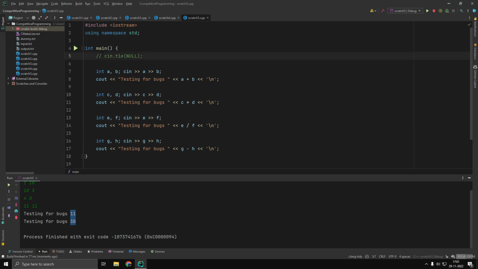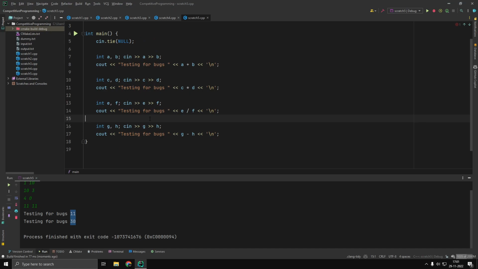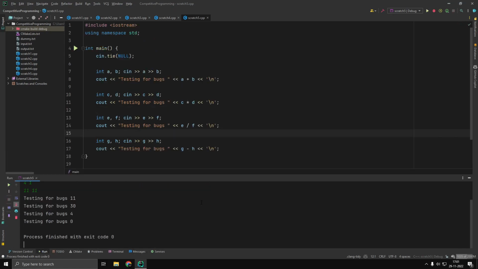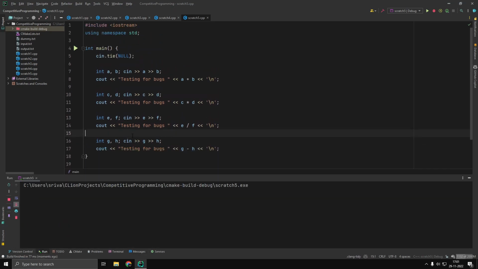But if I did take cin.tie(NULL), and let's take the first test case again. So I had 4-1 here, then I would expect it to work fine. But if I did take 4-0, well, you won't be able to see the first two lines either. So you can't really figure out the issue.